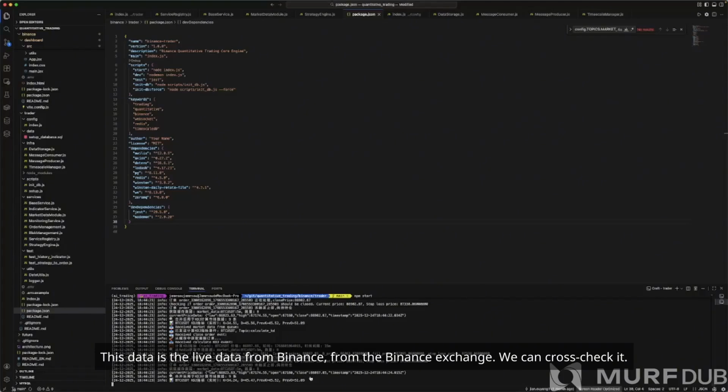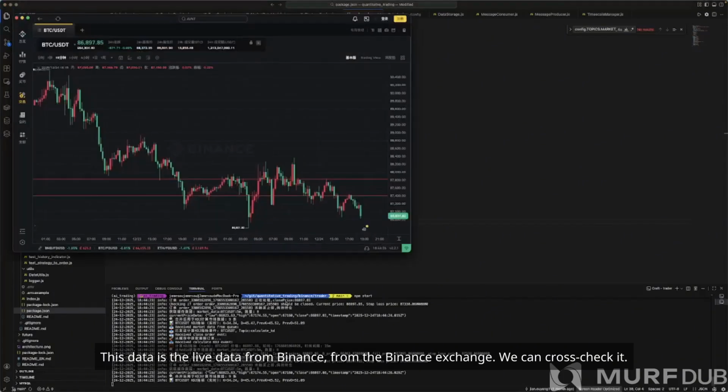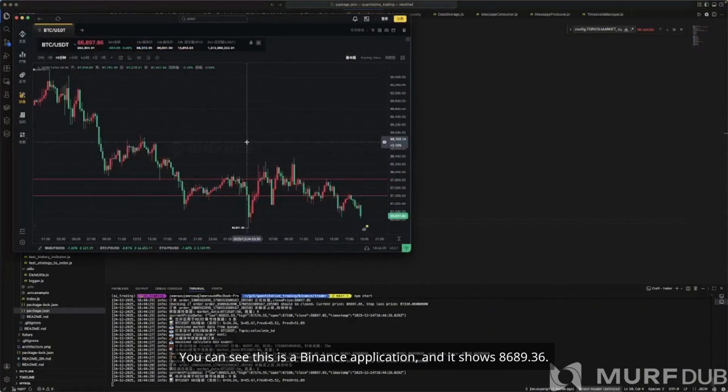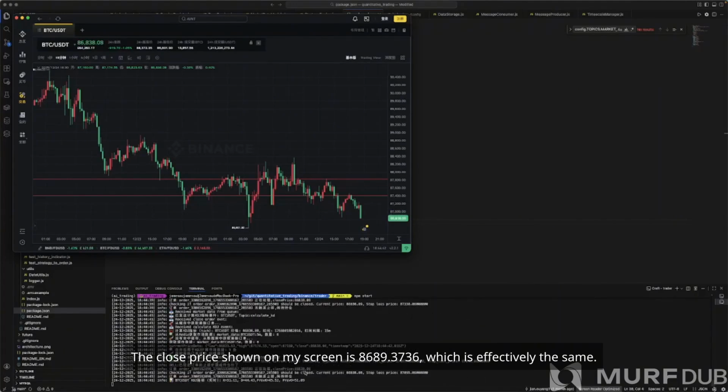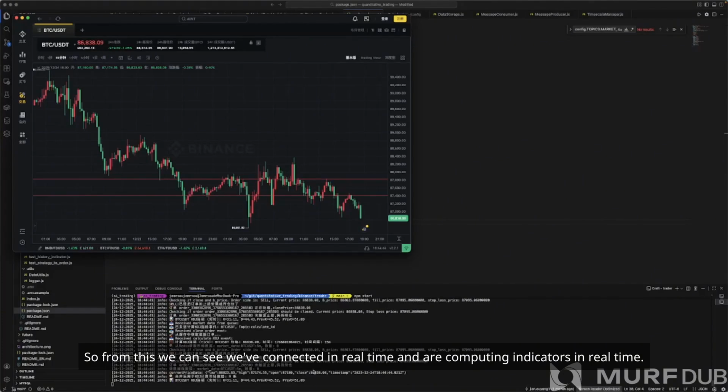We can cross-check it. You can see this is a Binance application, and it shows 8,689.36. The close price shown on my screen is 8,689.3736, which is effectively the same. So from this we can see we've connected in real time and are computing indicators in real time.